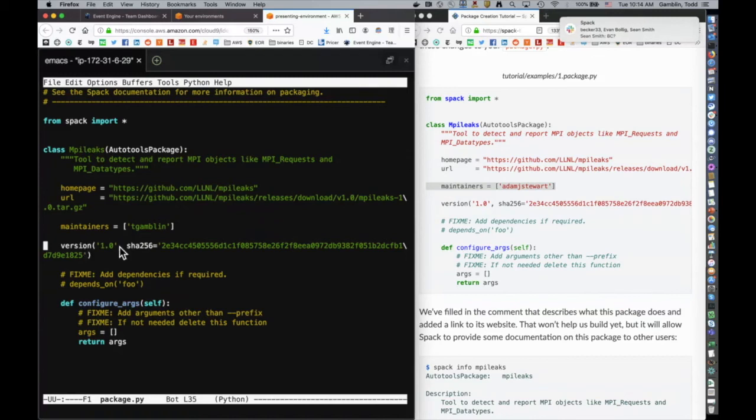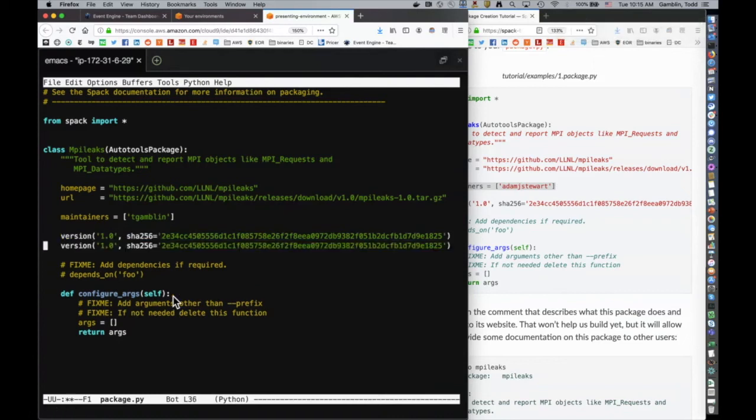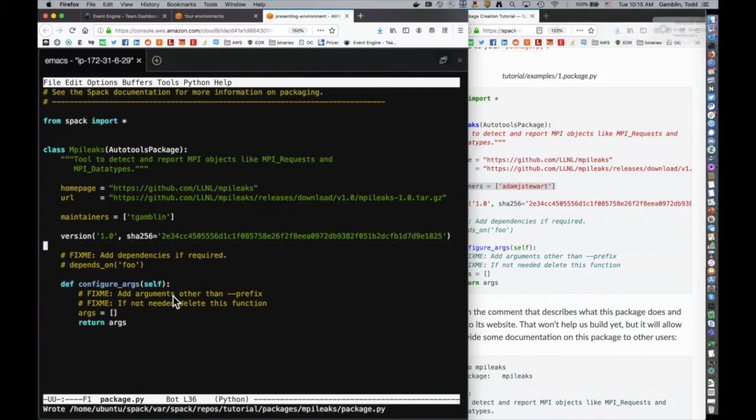This version directive here, this is just saying this is where to get version 1.0. And so Spack is actually smart enough to look at this URL. And so you can see that it says, I'm going to expand this a little bit, mpileaks-1.0.tar.gz. It can analyze that URL and tell that that's the version 1.0 URL. And so often, if you want to add a new version to a Spack package, it's just as simple as putting a new version in here and adding a new hash. So if you wanted 2.0 to be here, you could just do that. And Spack's smart enough to extrapolate the URL.